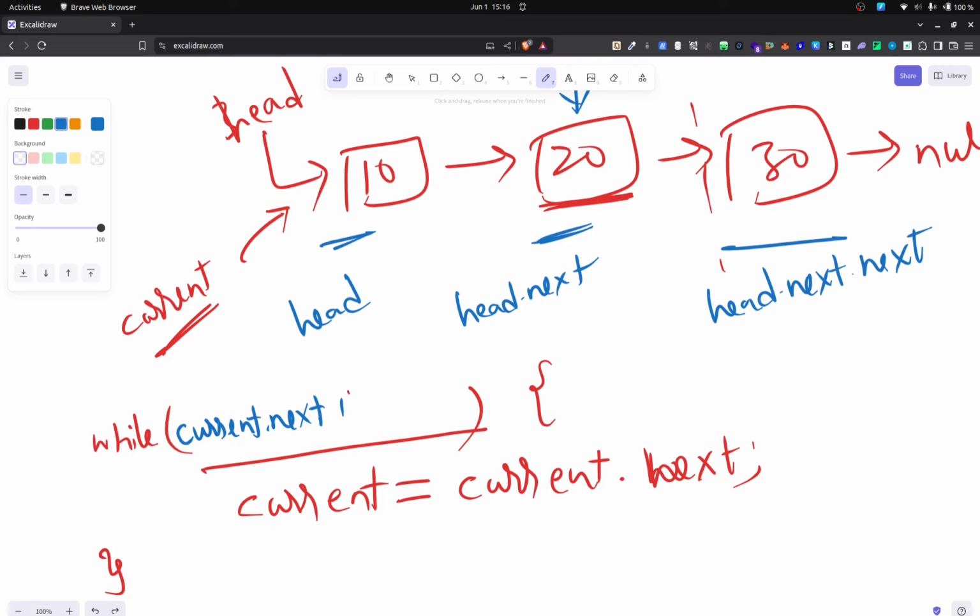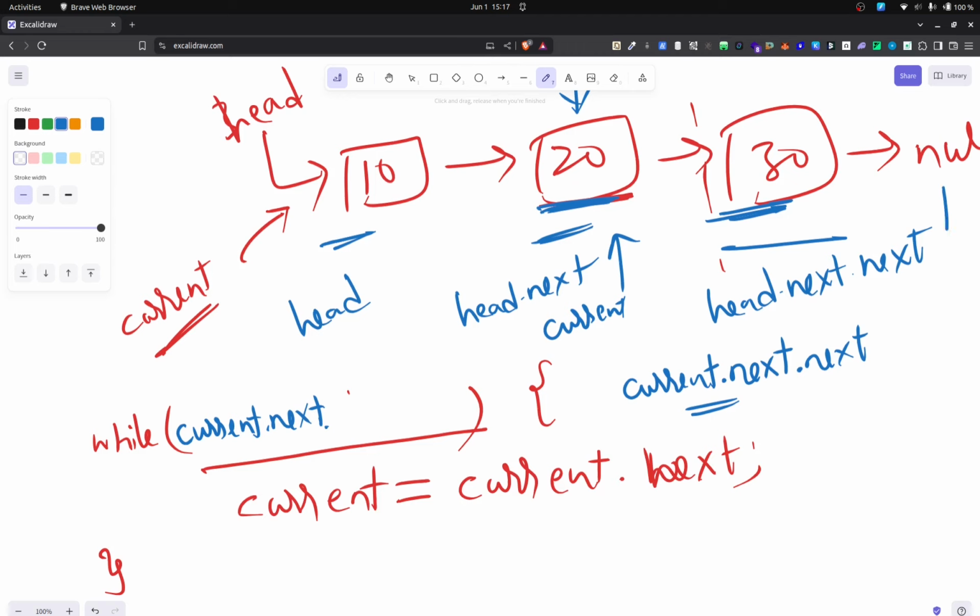But now here I need to reach this point. Let's say my current is here. If it is the last second node, my current dot next, meaning this one dot next, will be null, right? Sorry, if current is at the last second element, current dot next means the last element, that is 30. Dot next means it is null, right?